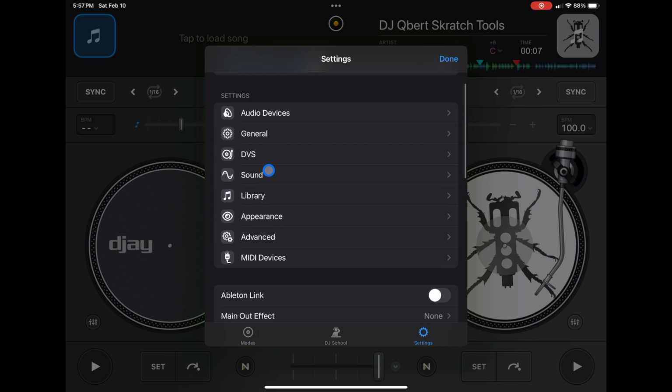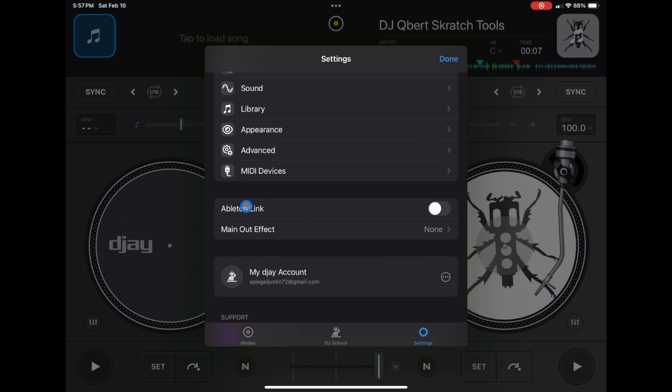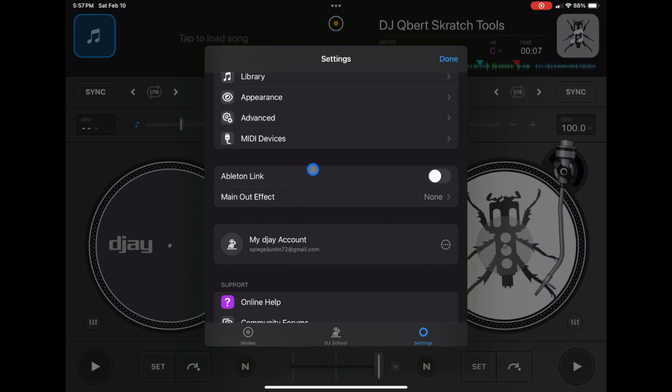So that is the end of all of our settings. Down here are some other things. Ableton Link, this allows you to DJ and connect either multiple devices to Djay Pro or multiple apps at the same time, such as Remix Live and other beat making apps, and they will be in sync with each other so you can have multiple devices.